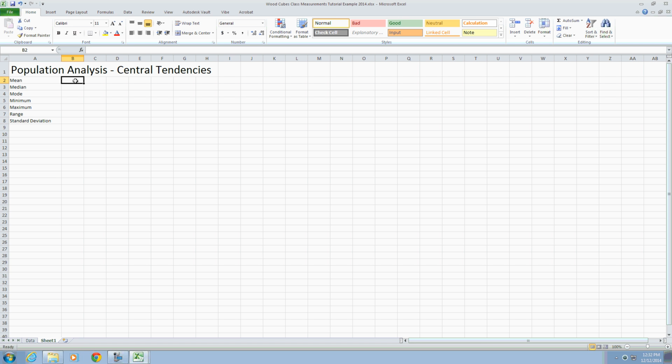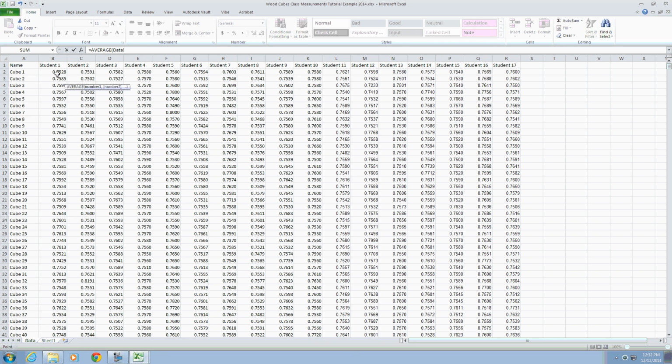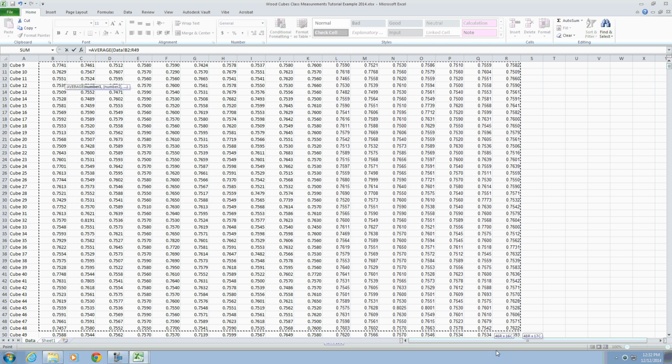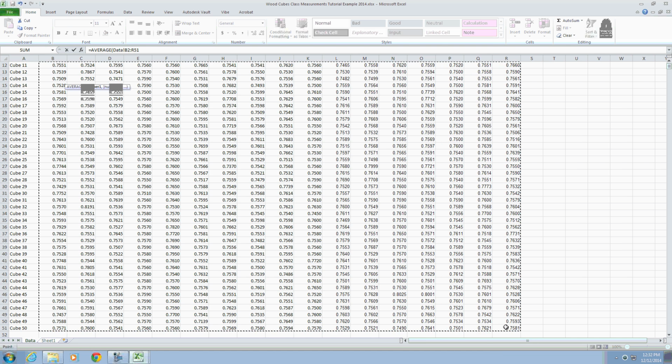deviation. Calculate the mean. We use the formula average. So I type equals and start typing average. It'll auto-populate the different formulas that start with that. You can choose the one you want and press tab and then go to your data sheet. And you're going to select all of the data fields and press enter.